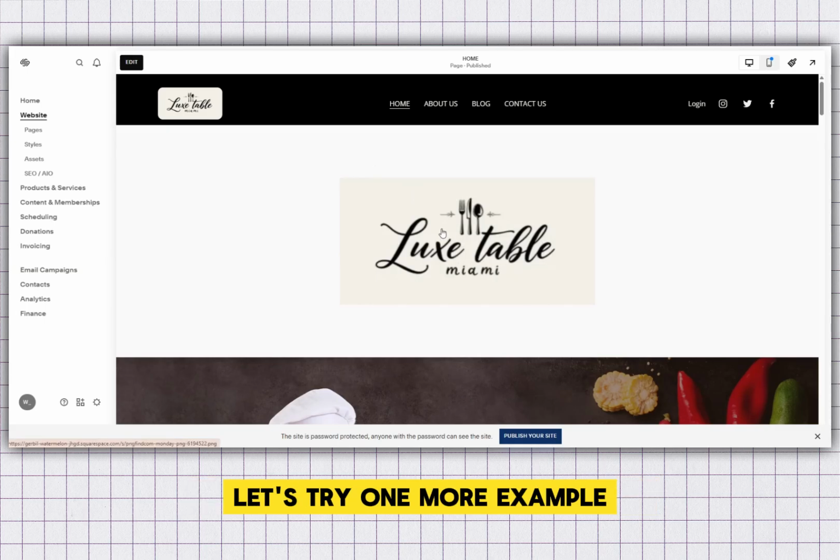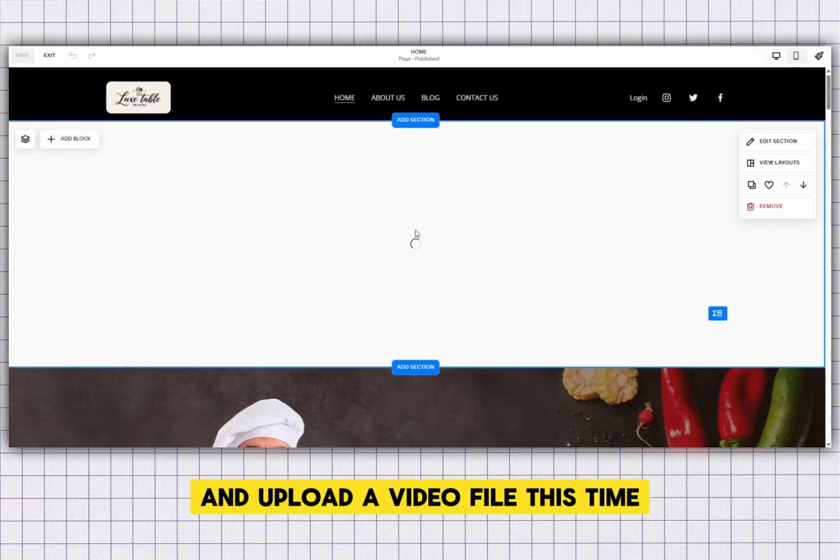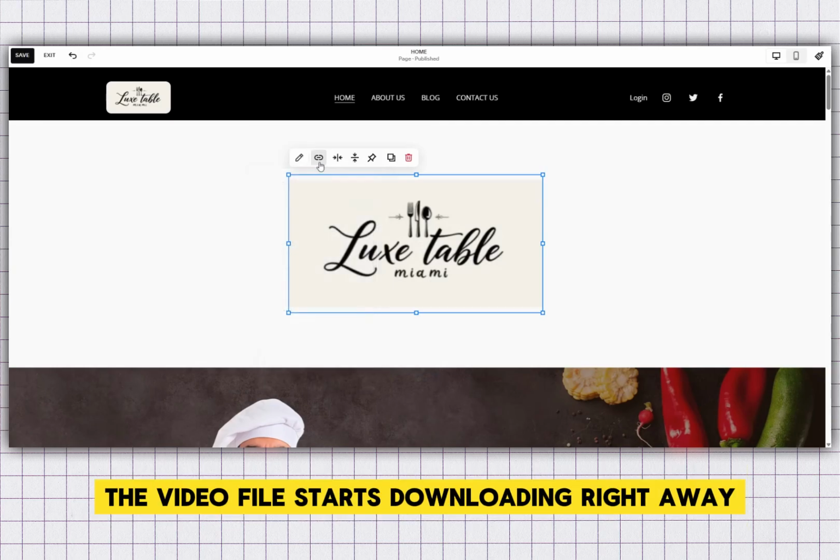Step 5, try a different file type, optional. Let's try one more example. I'll go back into edit mode, remove the current link, and upload a video file this time. Once it finishes uploading, I'll hit save again. Now when I click the image, boom, the video file starts downloading right away.